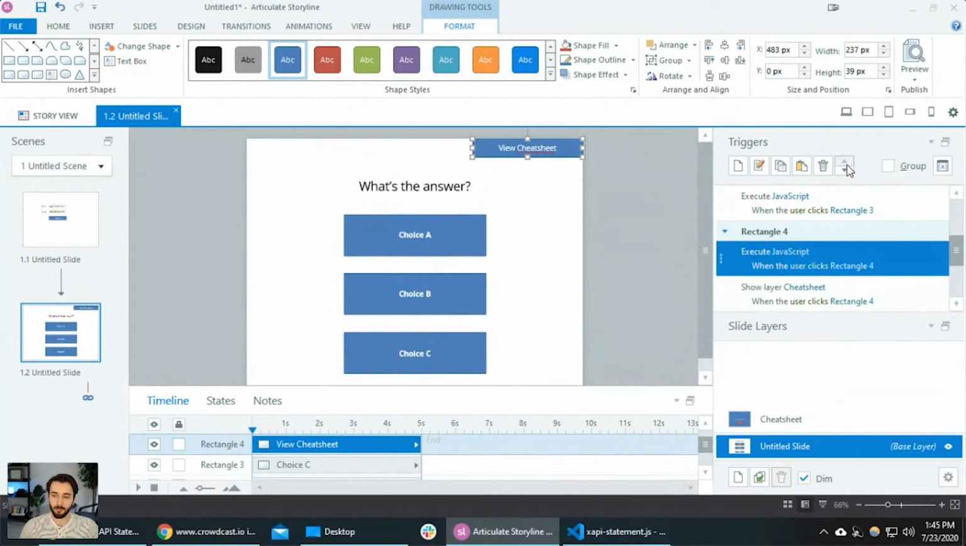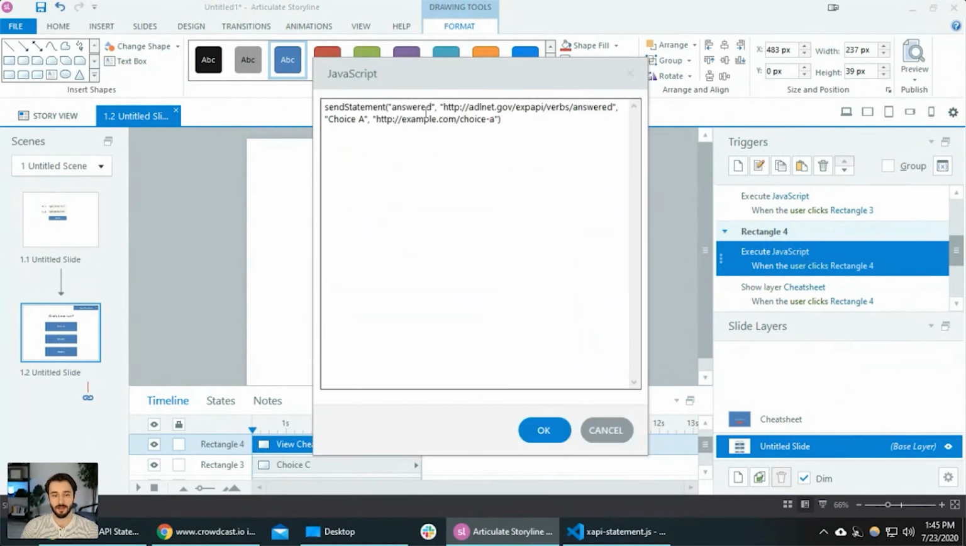I'll move it up in the stack to make sure that it executes the JavaScript before showing that new layer. I'll click on JavaScript to modify what we're saying. Answered? No, we're not answering anything.